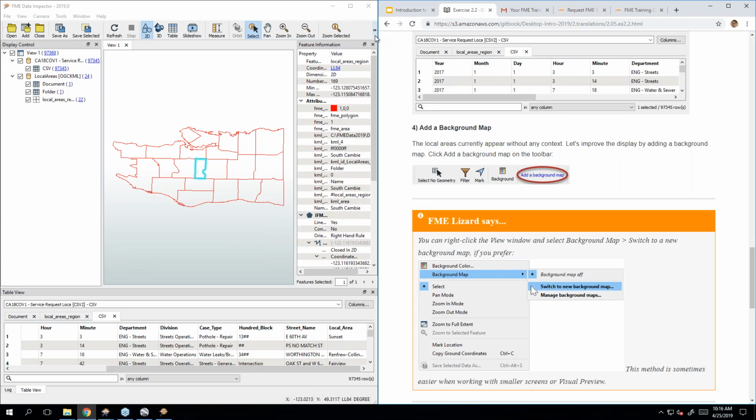To do that, you can find add a background map in your toolbar. It might not be showing up if you've got your windows split like me. If that's the case, you can find this little expander button and click that to see the rest of the toolbar. And you're looking for this add a background map button here. Once you find that, and you can click it, you'll get this add background map dialog.